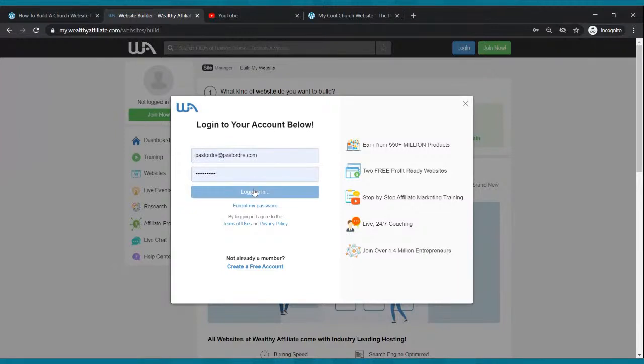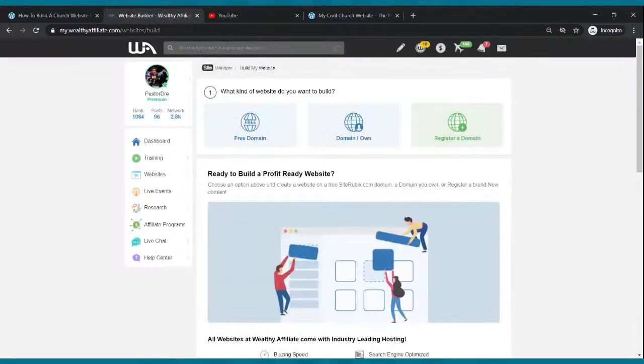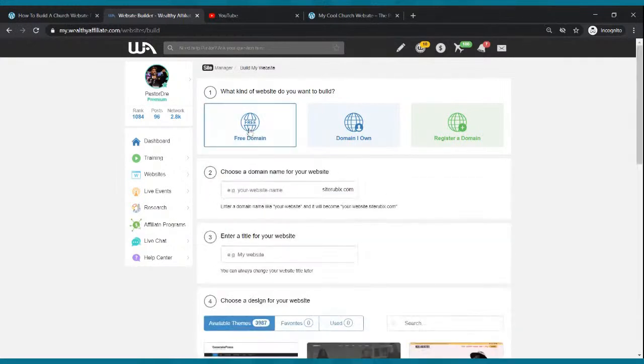Once you log in and finish setting up all your details, it's going to give you a page that looks like this. I want you to go ahead and click free domain. Once again, we found out that my new website is available. So go ahead and type your domain on this first line. Awesome, it's available. You need to make sure yours is available.